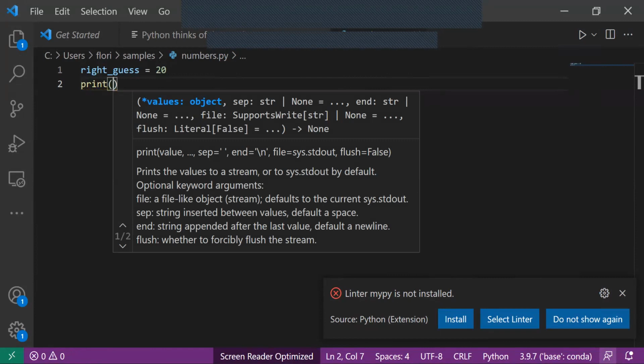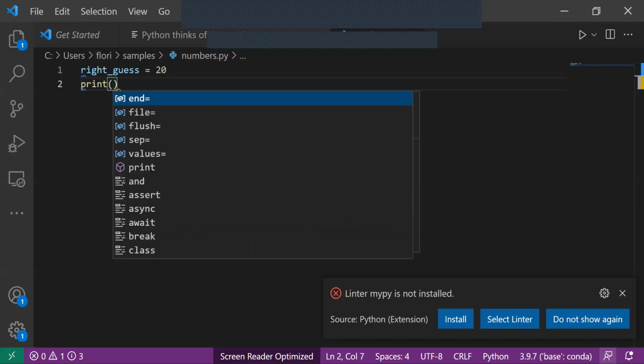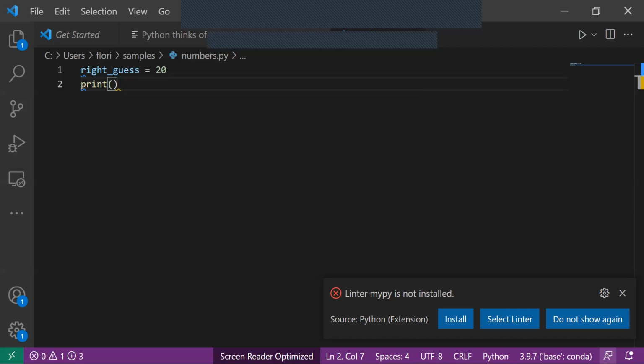Print, star values, object, sep equals, end equals backslash n, file equals sys.stdout, flush equals false. Prints the values to a stream or to sys.stdout by default. Optional keyword arguments. And that's a bit much. I'm going to turn off docstrings for now because it's a bit overwhelming. And what it wants here is an argument to print.